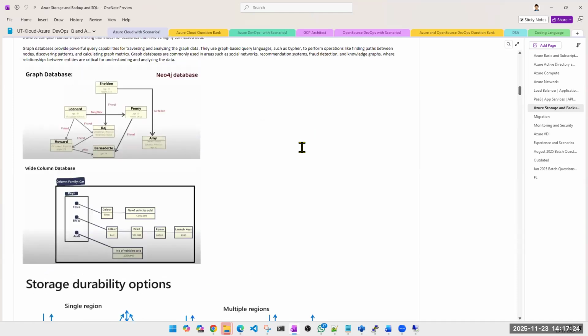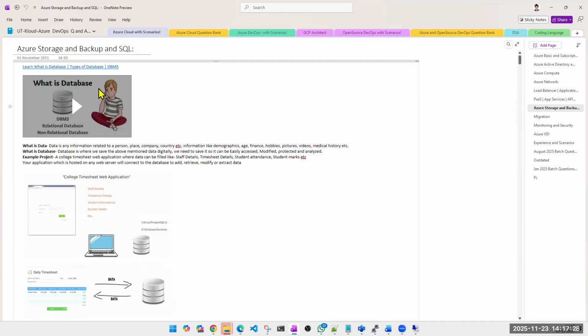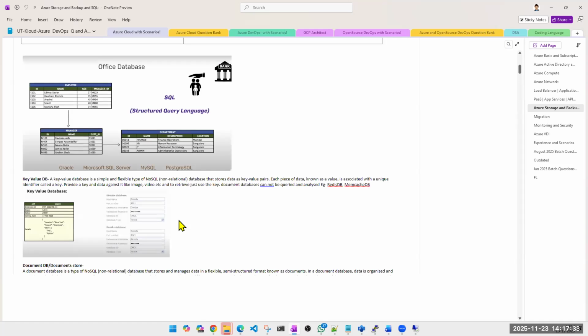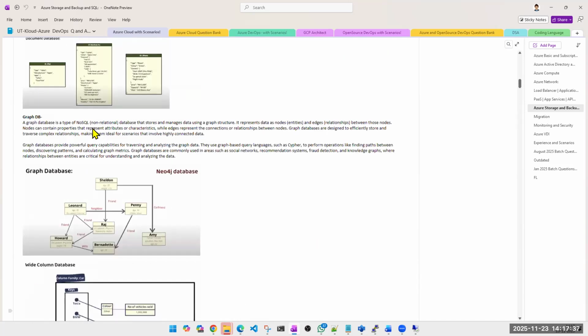You won't be able to recall everything, right? So go through and read about database a little bit at least. Not a part of Azure, but at least read about this one. Azure starts from here. From here, this is not Azure. Just for your information, if you want to read it, read it.